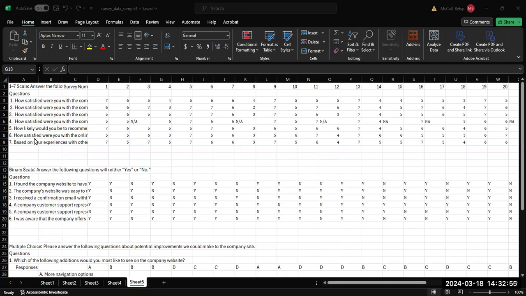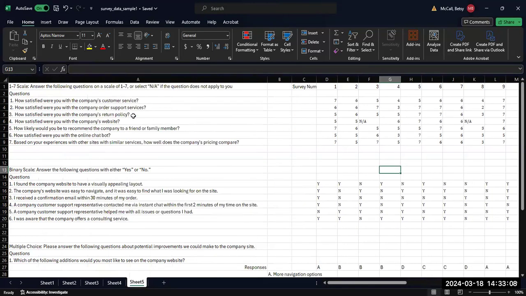Now, one way to make sure that our text is not going to overlap with each other is to widen our cells. If you double click on the boundary between your columns in Excel, it will widen the columns to accommodate the widest text value.